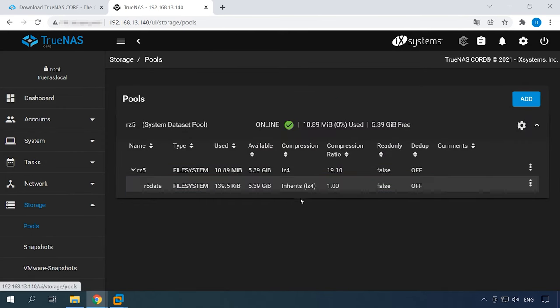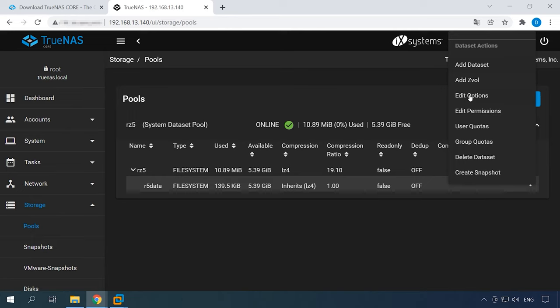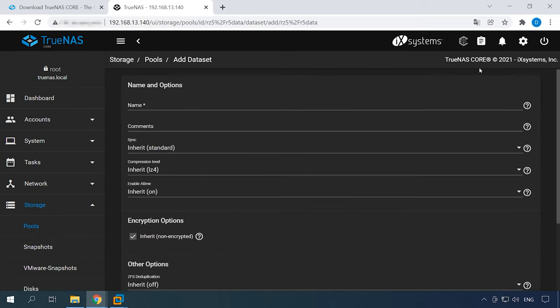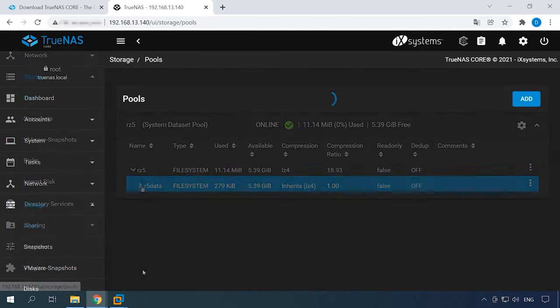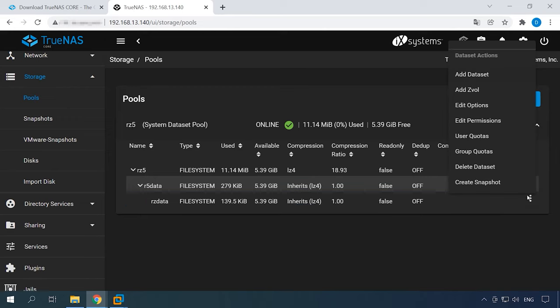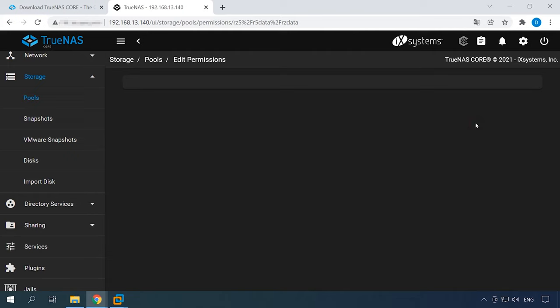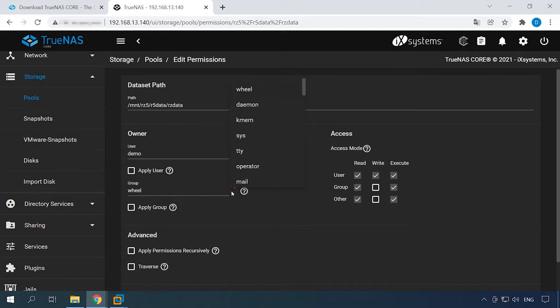To configure access, let's create another dataset in the one we have created previously. Click on the three dots button here, Add Dataset, type the name, and click Submit. Now let's set the permissions. Click on the three dots button, open Edit Permissions, select Owner as the new user, select the group, and then check the boxes for Apply User and Apply Group. Check the necessary permissions and click Save.